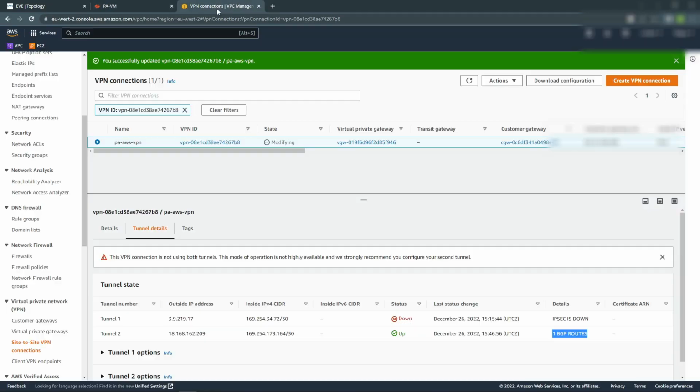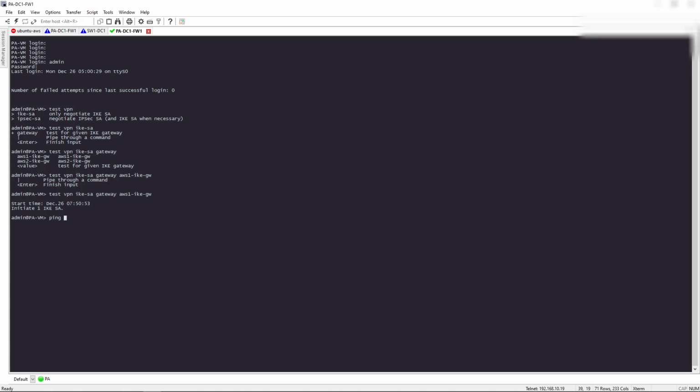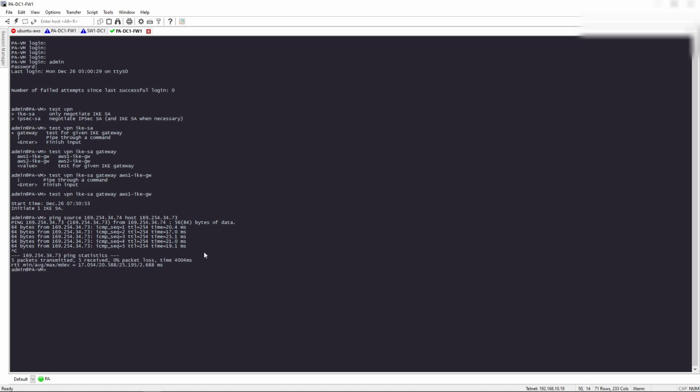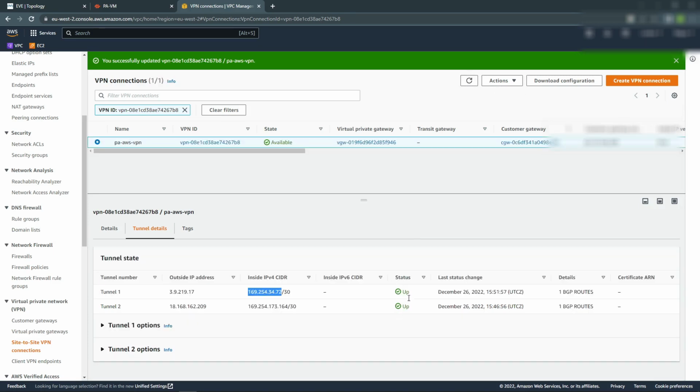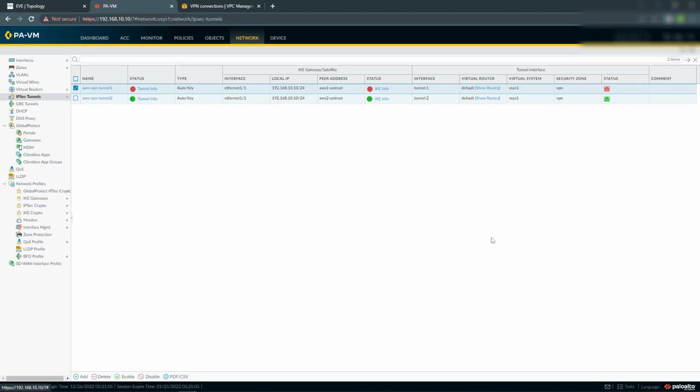We can try to ping as well. So ping source 74, host 73. We can see ping is working now, so this should be up. It still shows as down. Okay, now you can see it's up. So probably it just needed a little bit of time.